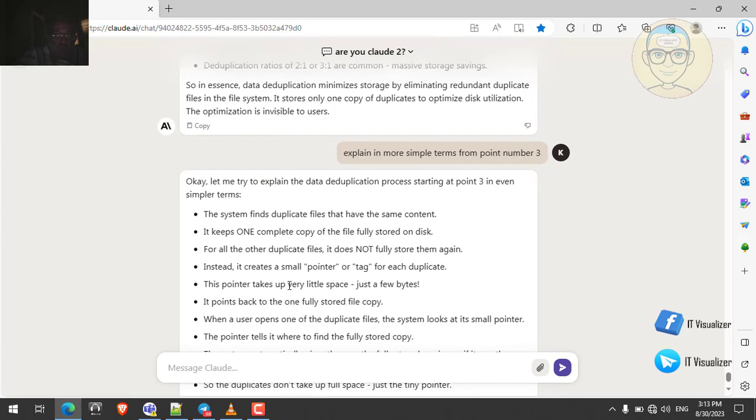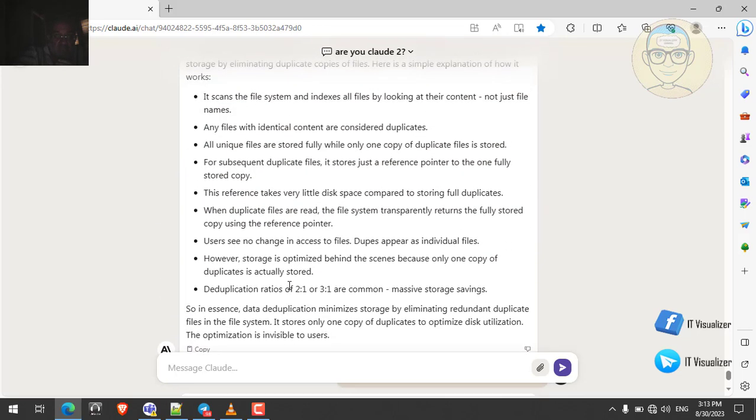So let's tell him to explain. Here I am telling him to explain from this point, from point number 3 down to the last point, because I have already understood the first 2 points, but from point number 4 to the end I didn't understand it.